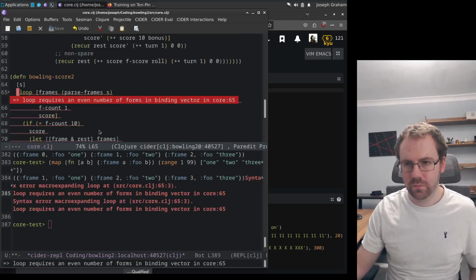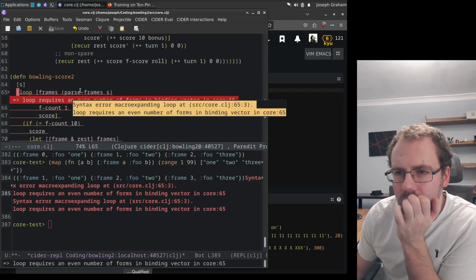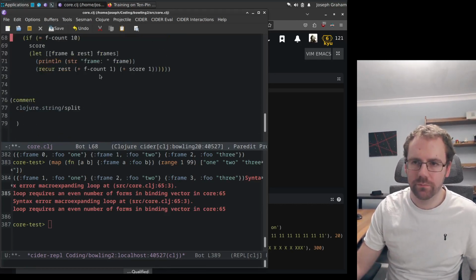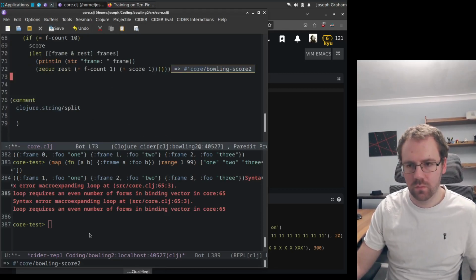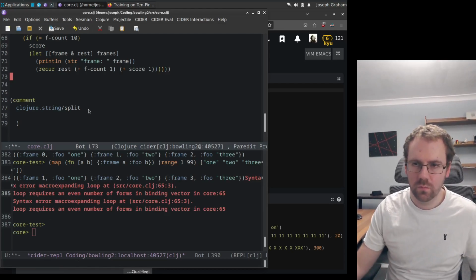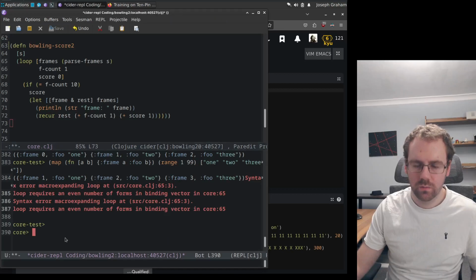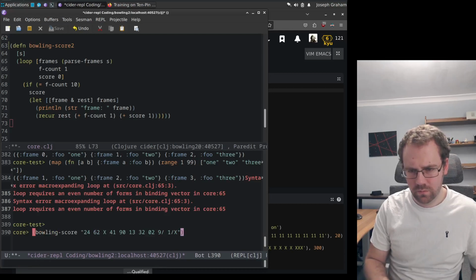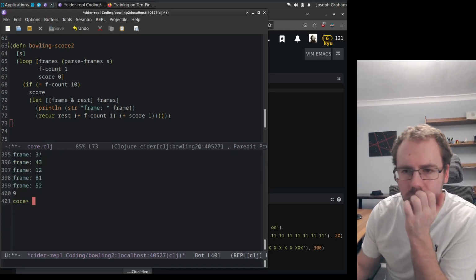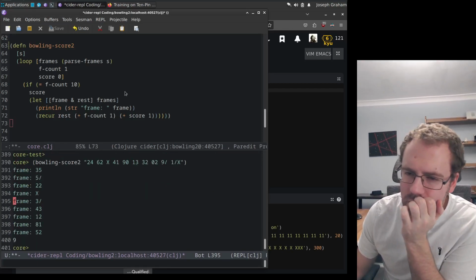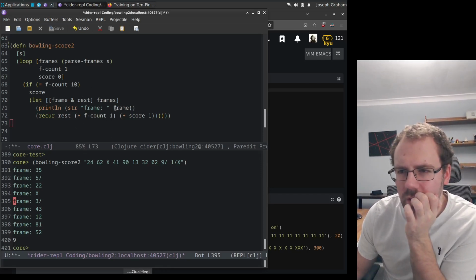Cool. Loop requires an... Oh, so have I made just like a mistake here? Oh, yeah. Cool. So, see what happens. Cool. So our frames. Wait. So what are these?